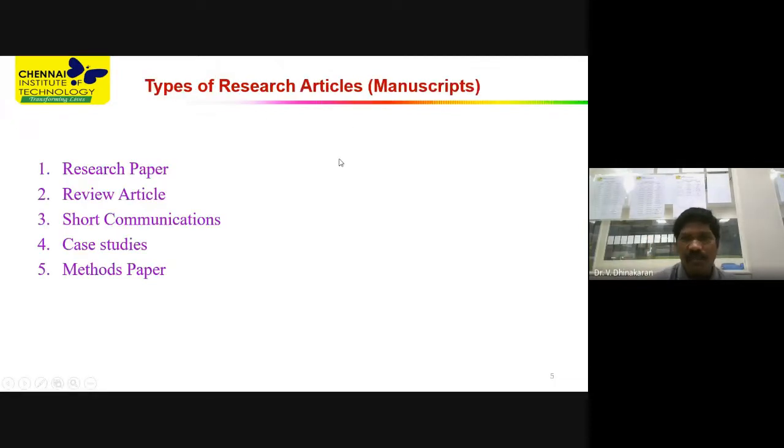So what are the types of research articles or manuscripts? It may be a research paper, a review article, a short communication, case studies, or a methods paper. First you have to conclude what type of article I am writing. Am I going to write a research article, short communication, review article, case study, or methods paper? You have to decide yourself.